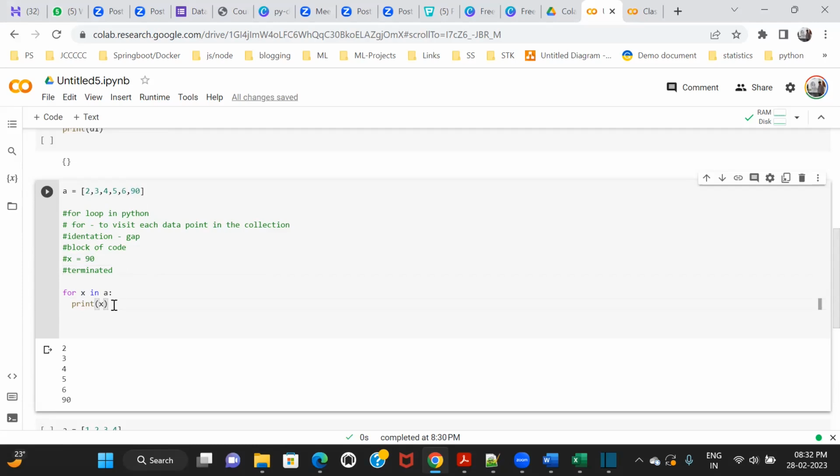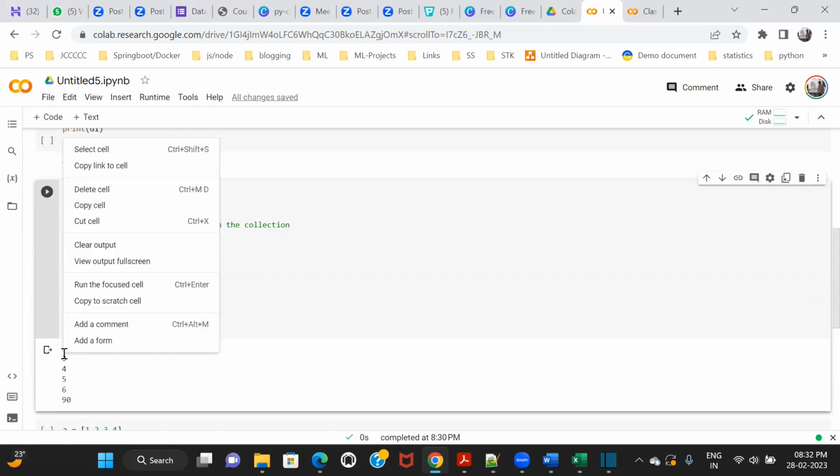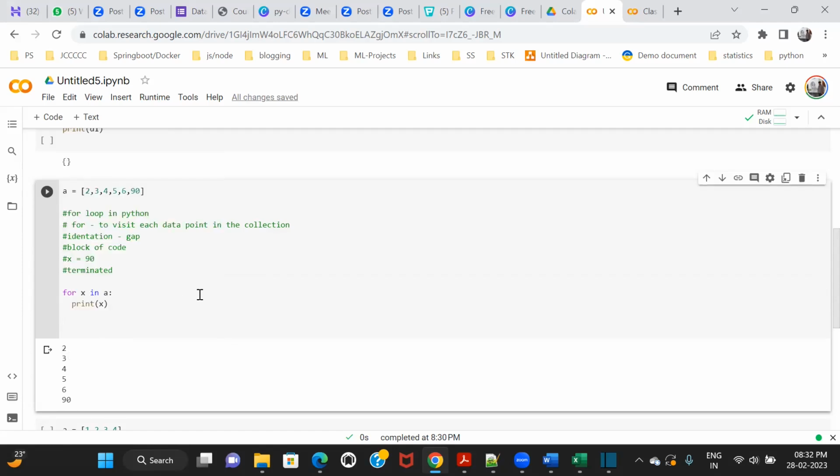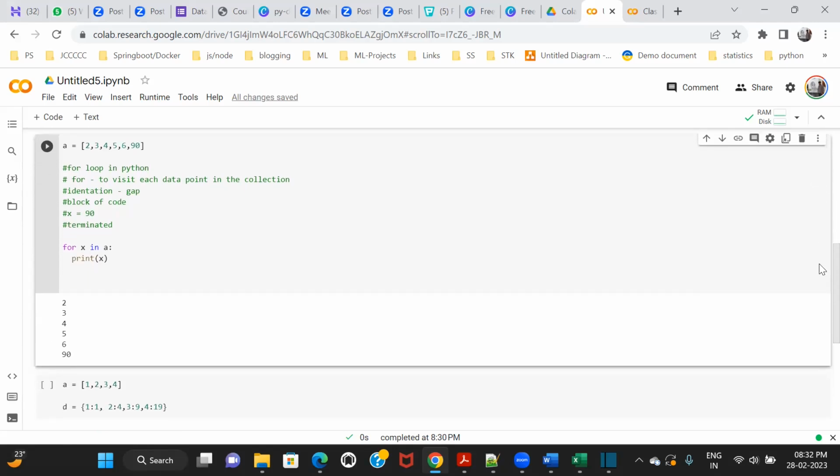What is the result, sir? 2, 3, 4, 5, 6, and so on. It's not visible here, sir. You can see the output here below. Okay, 2, 3, 4, 5, 6, now good. We got the results, because after 90, there's no data to process. That's why it's printing till 90. After that the loop is over.